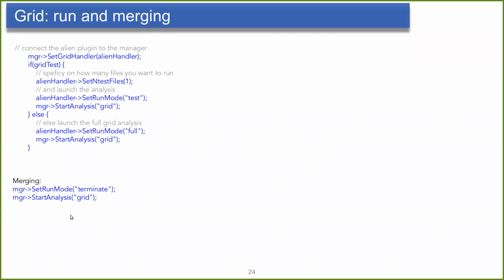So that's it. I will suggest you download those macros that I have added in the Indico page, and try to run those and play with those macros.